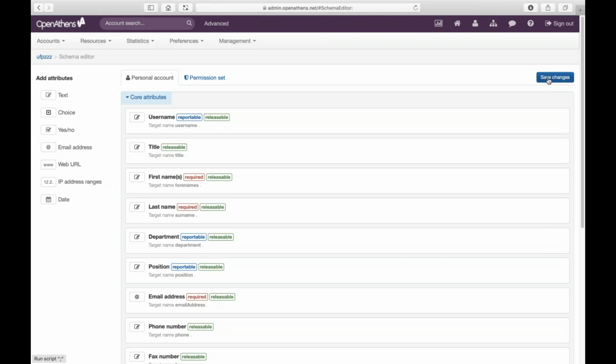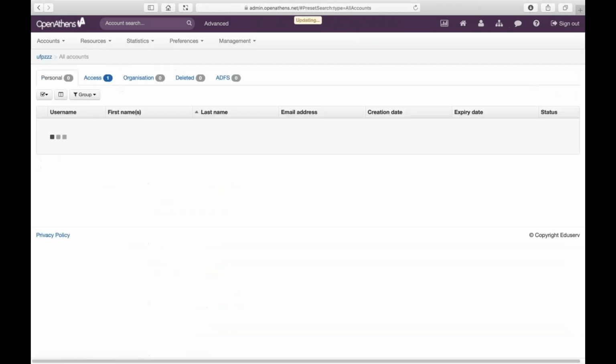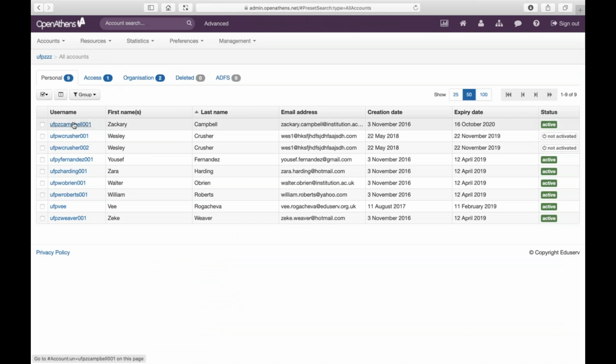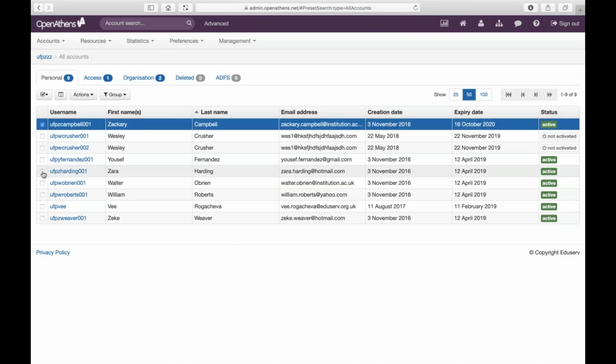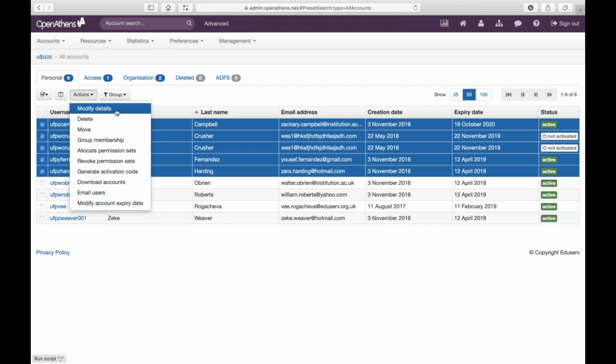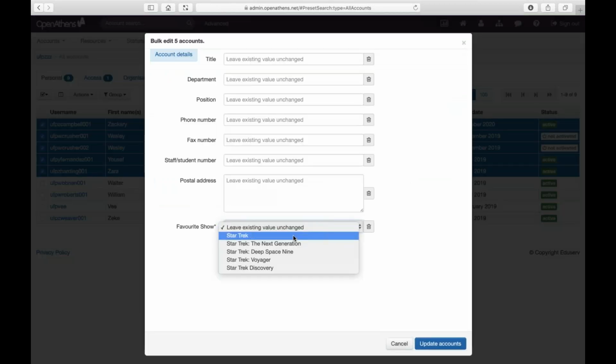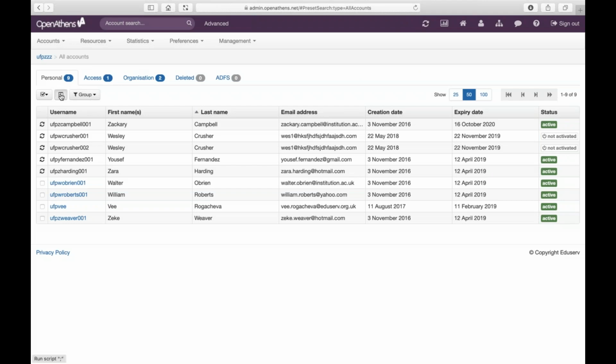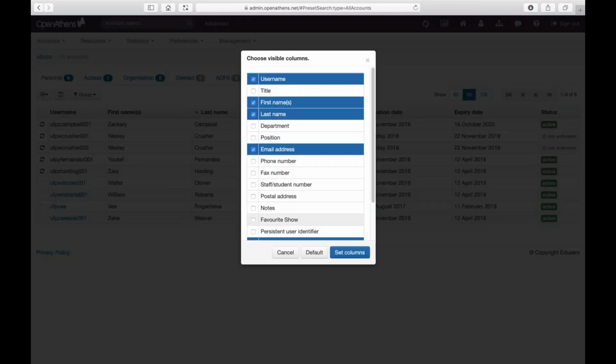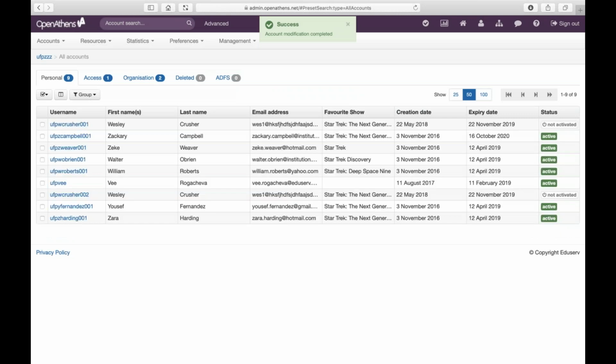Now, there's stuff in the documentation about how to populate data into those fields if you have them. For example, if I list accounts here and pick, I don't know, half a dozen, I don't know if any of you have noticed there's a new modify details function that's gone in there, so we can now set the favorite show for all of those accounts in one hit like that. If I show that data, there we go. It's all been updated. Brilliant. Good stuff. Okay, so another question's come in.